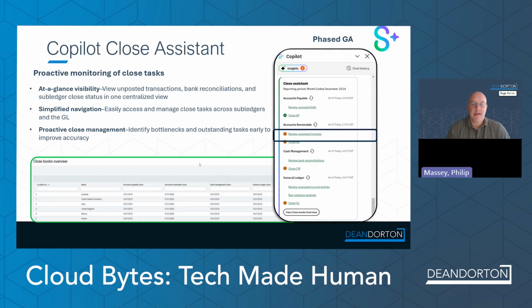So this one is called the Copilot Close Assistant. Again, just to be perfectly clear, there is an additional subscription cost for this. And if you have any questions about costs or anything like that, which I'm sure you probably would before you do subscribe to it, reach out to us. We'll be glad to walk through the process with you as always.